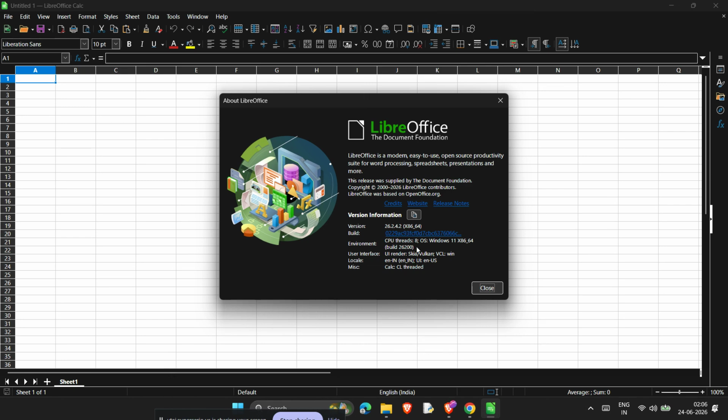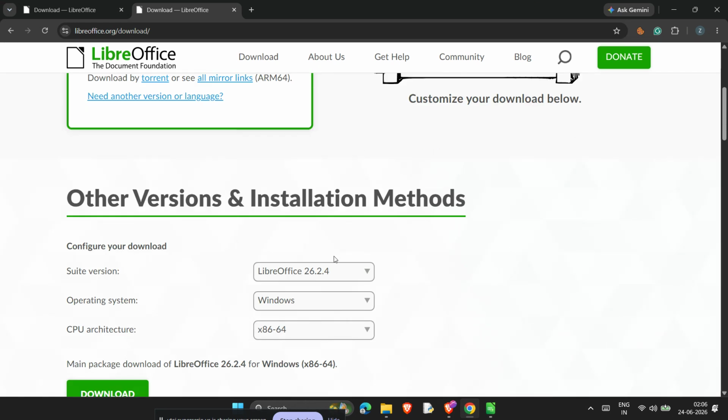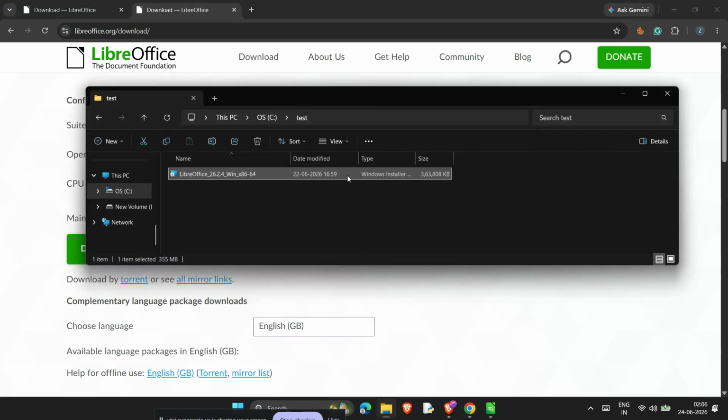Next, head to the official LibreOffice download archive. In the archive, locate the installer package that matches your exact older version. Do not grab a random version. The key is to download the same version that was previously installed on your system. Once you find it, download the installer file and save it somewhere easy to access, like your desktop or downloads folder. After that, run the old installer file.